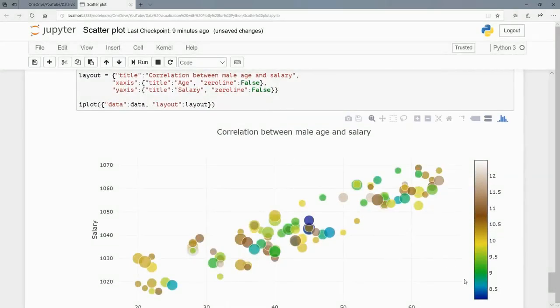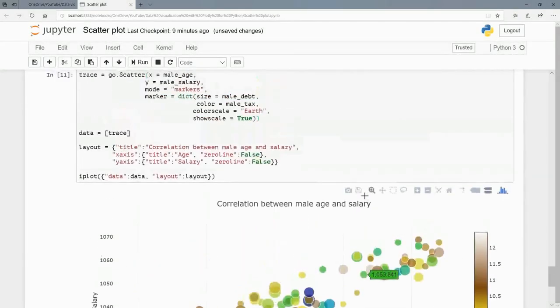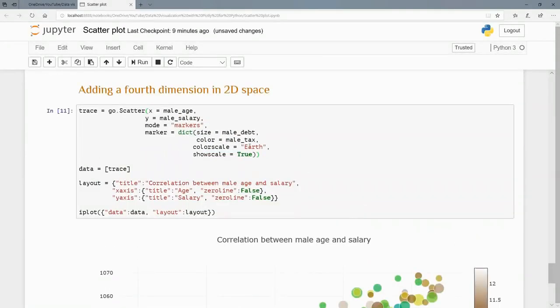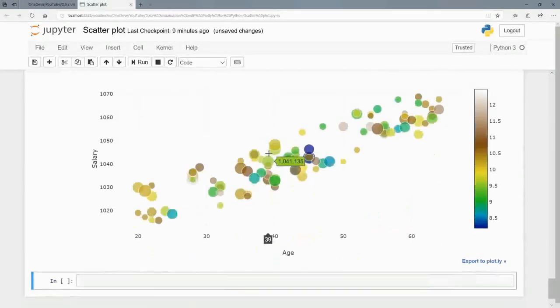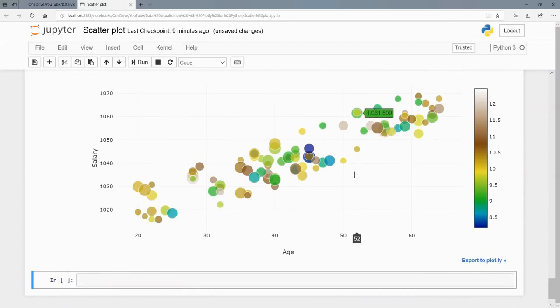So the higher the tax value here, the more brown these values are. And we've again used earth. This time we've used earth just as the color scale that we have on the right hand side. So have a lot of fun with your scatter plots. You can really convey a lot of interesting information just using scatter plots.